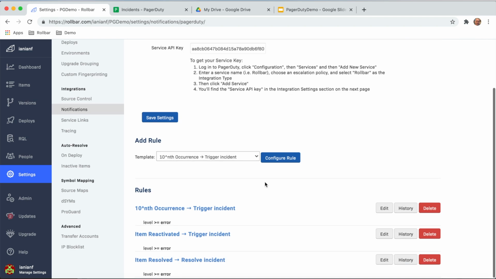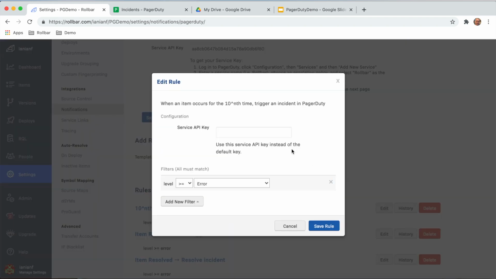So these are the different rules. I want to edit one of these particular rules just to point out a couple of other things as well. This is the case for all of our notifications. This is the default rule here. So when an item occurs for the 10th time, trigger an incident in PagerDuty.